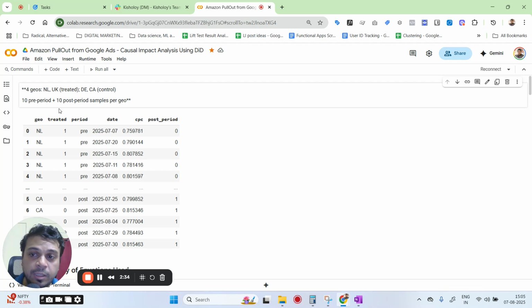So this data set consists of four geos. It looks at two sets of geos. One, the treated, which consists of two geos, and another set of controls, which also consists of two geos. So Netherlands and UK in the treated, Germany and Canada in the control. This is just arbitrary. This can have different kinds of geos within it. And by geos here, basically, you need to have some sort of segmentation or dimension.